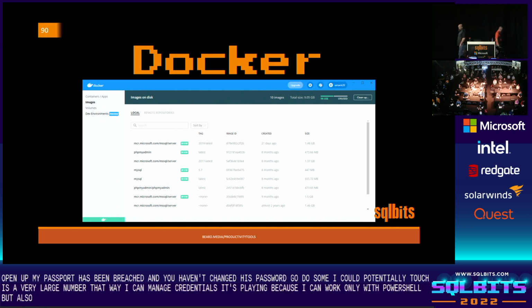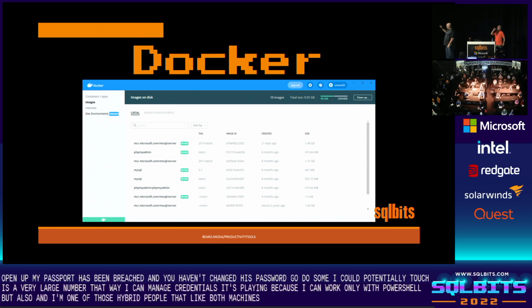Docker. So Docker, who here has tried to stand up virtual machines quickly, for development reasons or anything else? Who here has messed around with Docker or containers? Yeah, about half the crowd, maybe, give or take, a little less. So Docker is one of my choices because one, I run a mixed environment. I've got a Windows machine for work, but I really like my Mac. And I'm one of those hybrid people that like both machines. Docker allows me to pull down predetermined images of SQL Server and run it very, very quickly on my Macintosh or my Windows machine, which allows me to stand up development environments very, very quickly if I need to.